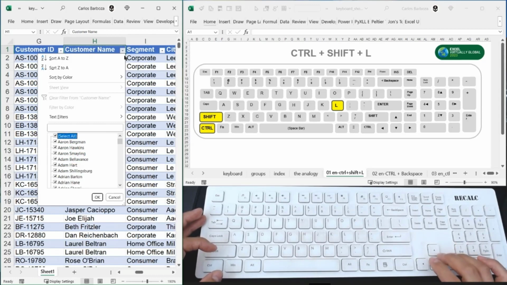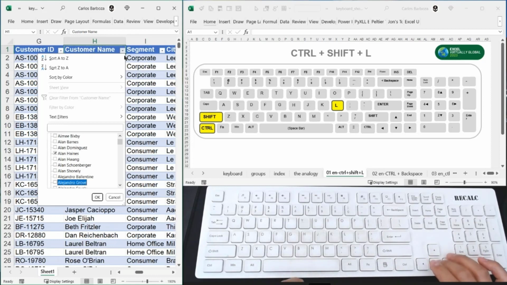Okay, so if you're about to select a couple of them, first select all with the space bar, and then select the ones that you want to go. So I want Aaron, Adrian, Alan, and Alejandro. Perfect. Now you can press enter right away.